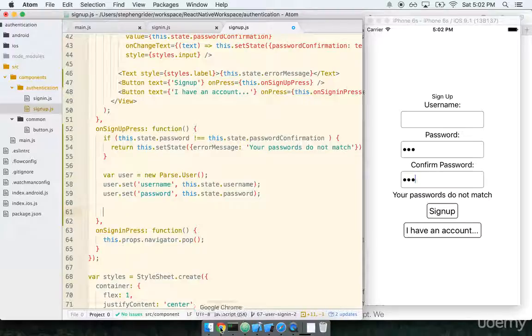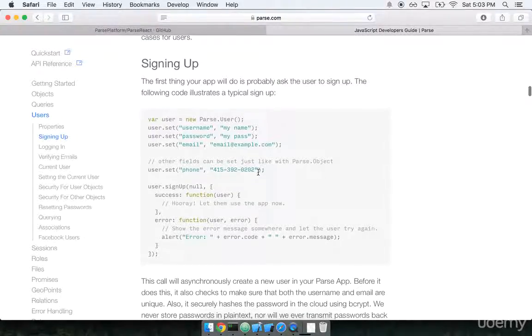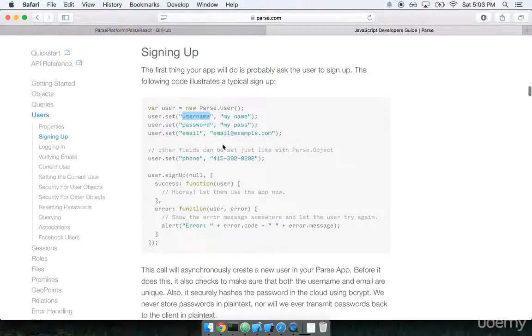Next, and if you don't take my word for it, at any given time you can consult the documentation here. So you can see, we set the username, we set the password. With Parse, it's not required that you provide an email, which is why we're not giving one in this particular instance here. But if you want to add an email field to your application, or if you want to tell the user that the username should be their email, you're definitely free to do that.